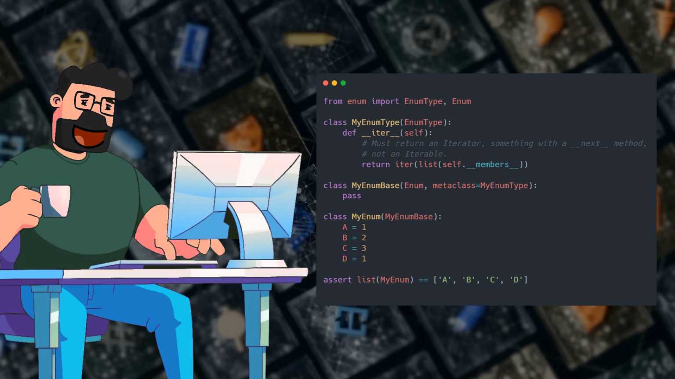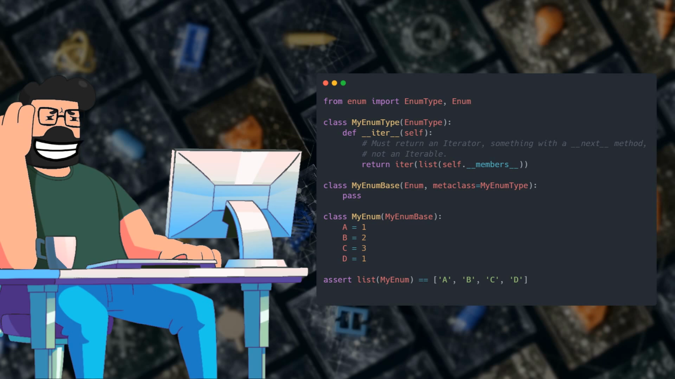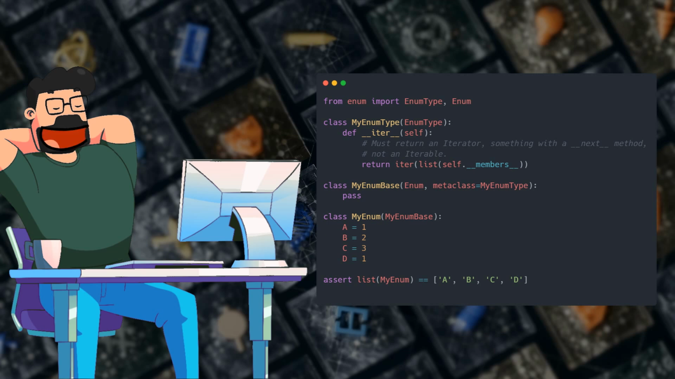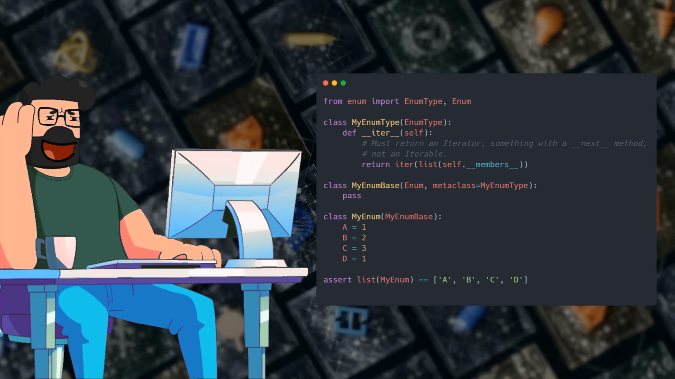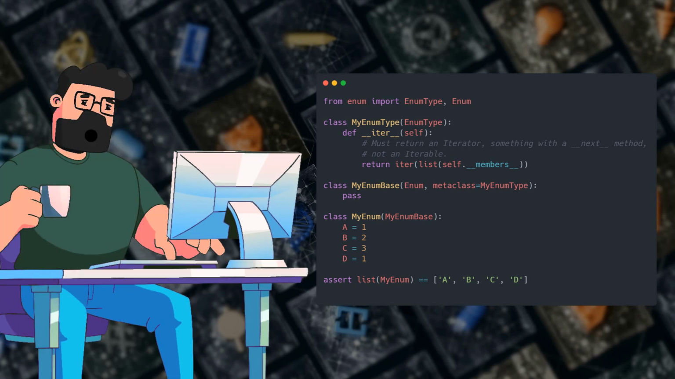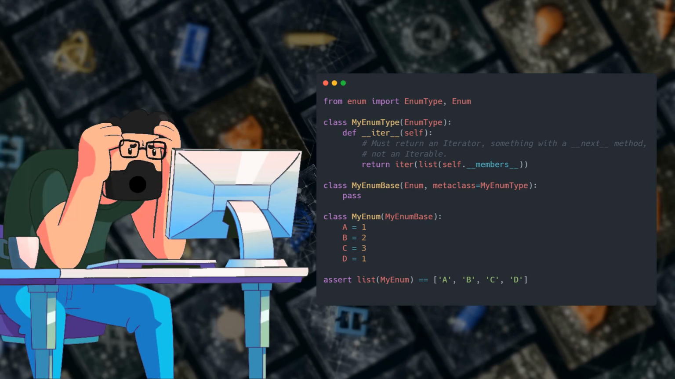By defining a new metaclass and subclass of enum, we can override the default behavior of listing the enum members and ensure that all distinct names are returned. The key here is to create a new metaclass, MyEnumType, that includes a custom __iter__ method to handle the iteration of enum members. Then we define a base class, MyEnumBase, that uses this metaclass, and finally, we create our custom enum, MyEnum, utilizing the base class. With this setup in place, calling list(MyEnum) will now correctly return all the distinct names of the enum members.